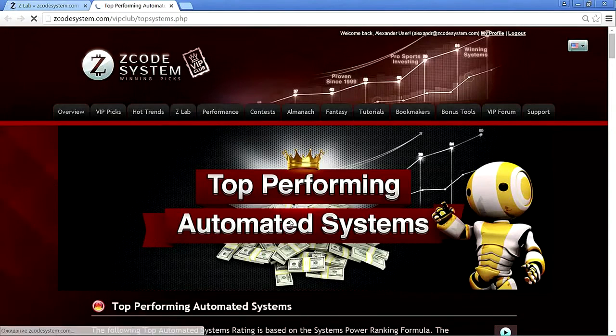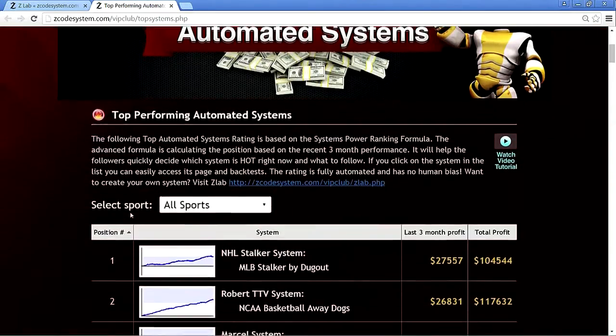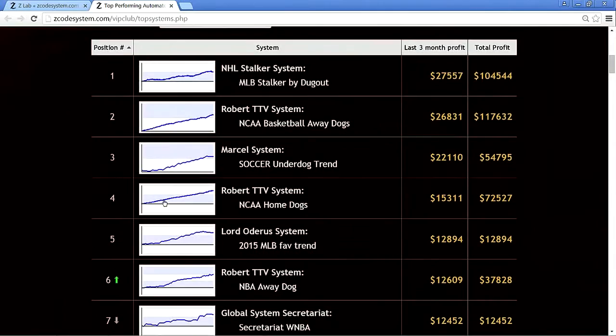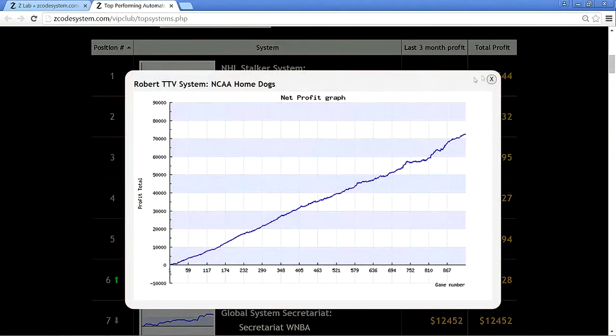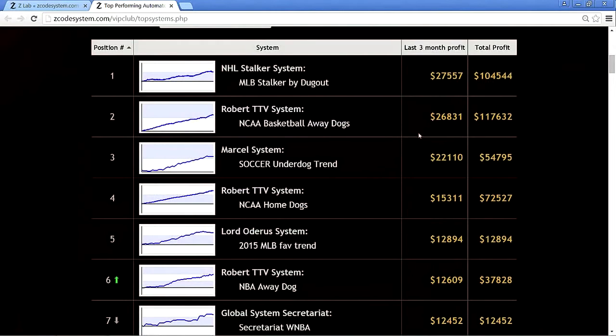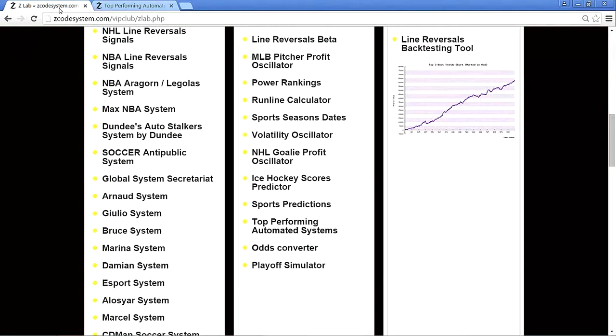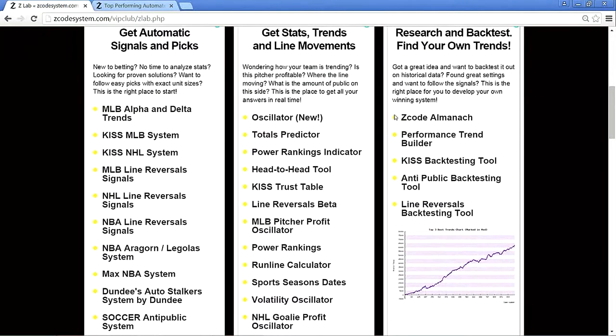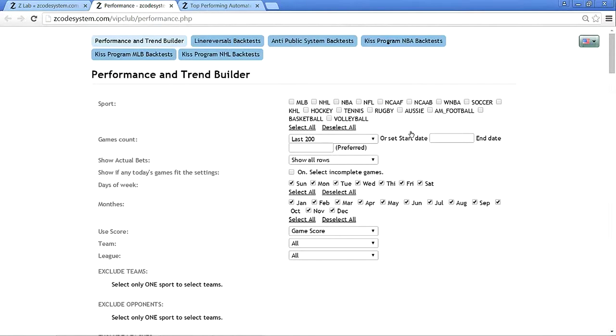Now I'll show you the page of top performing Zcode systems. Here you can see the list of the most profitable systems created by our users. Note the profit graphs and the column showing the profit for the last 3 months and the total profit. Using Trend Builder, you too can create your own highly profitable system that will constantly generate money for you. Now, I'll show you how to create your own winning system.